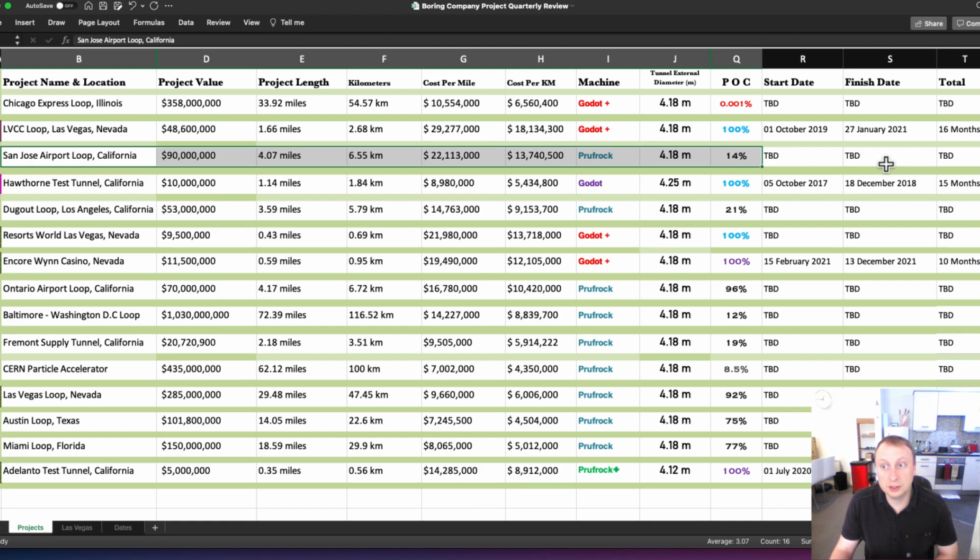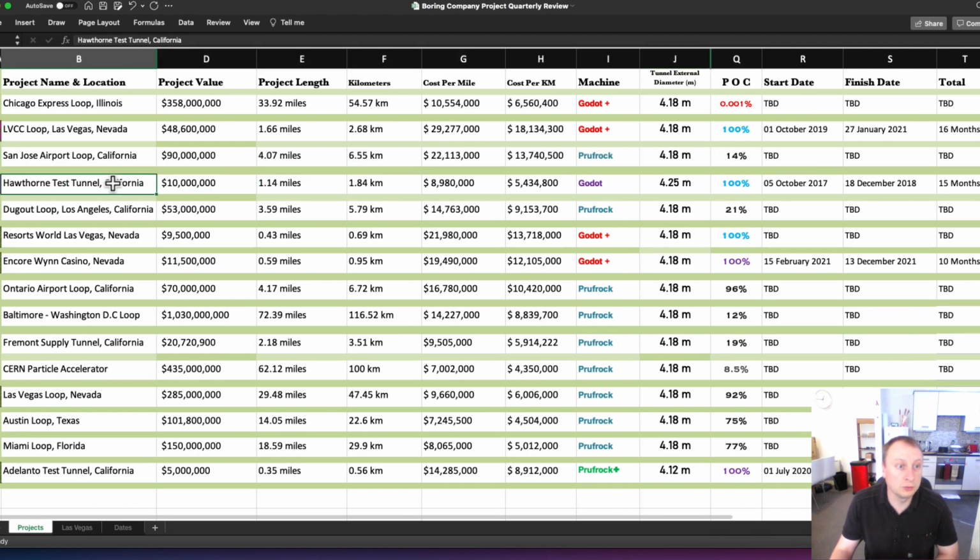Makes a lot of sense. It would be funded as well by the local government because it's going to save them a lot of money, and they could potentially make some money via the Furze route as well. Hawthorne Test Tunnel, I mean, we've gone through this before. Great little starter project. They learned a ton from that and enabled them to make some adaptations to the good old machine.